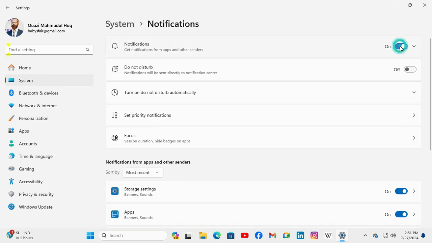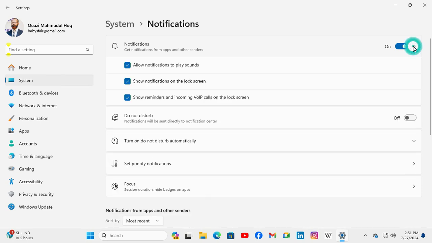Keep the notifications turned on and click the drop down menu here, and here you will find Show Notifications on the lock screen. By default it's enabled, and just click here to disable it, and I have unchecked, and now notifications on lock screen in Windows 11 computer is turned off or disabled.